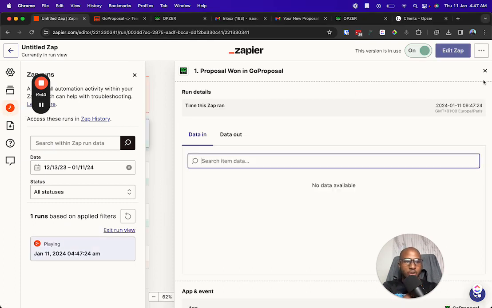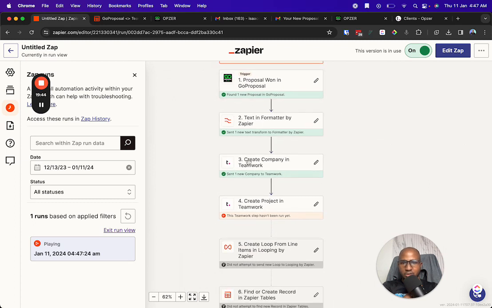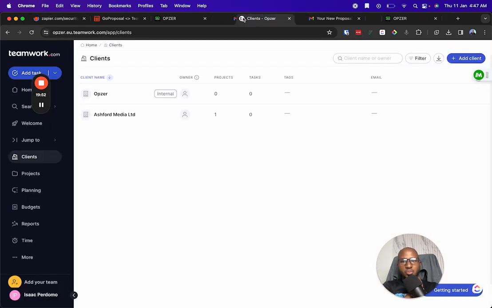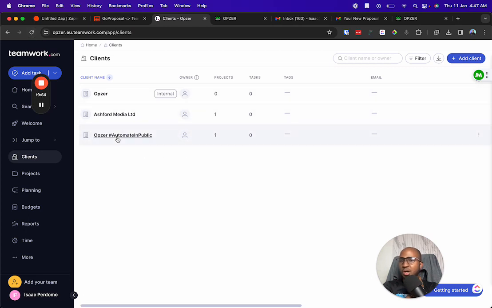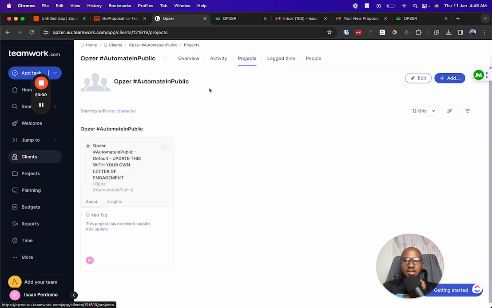Let's click and see what it's doing at the moment. We can see that it's done a couple of steps. Let's just refresh the page. We can actually go here too. We can see the company was created. The project is there. If I click to see the project, I should be able to see the name of the company and the name of the engagement letter.